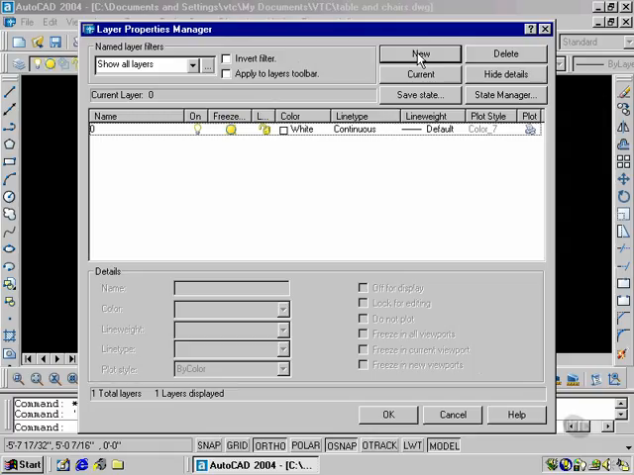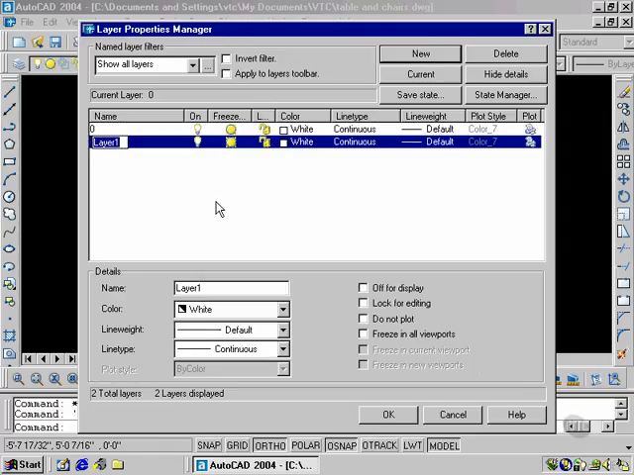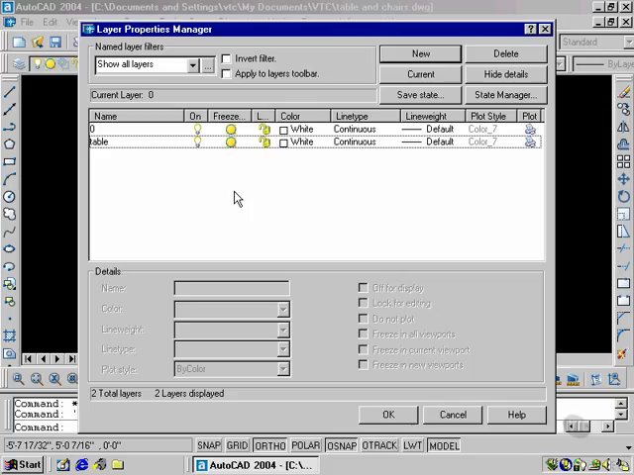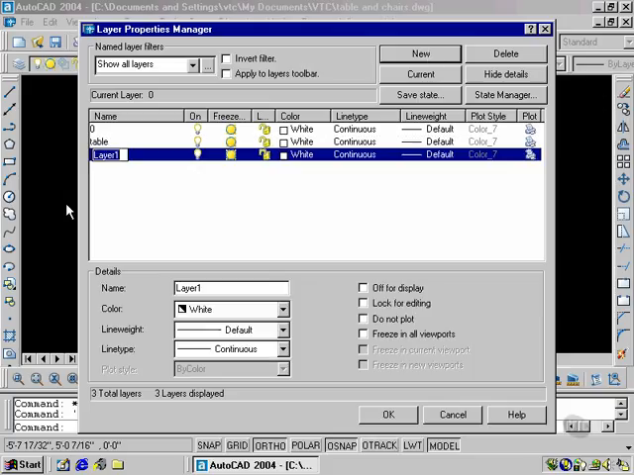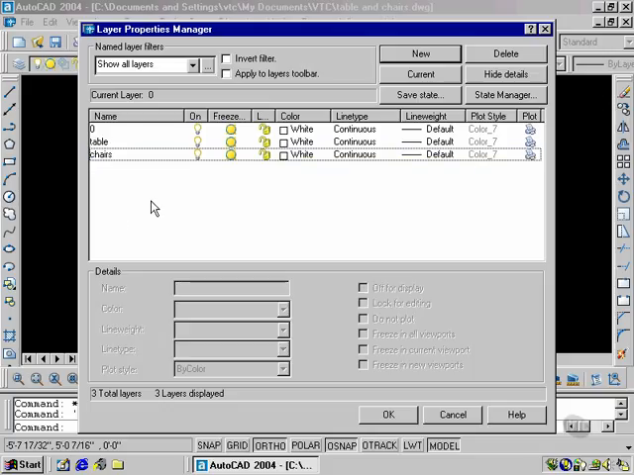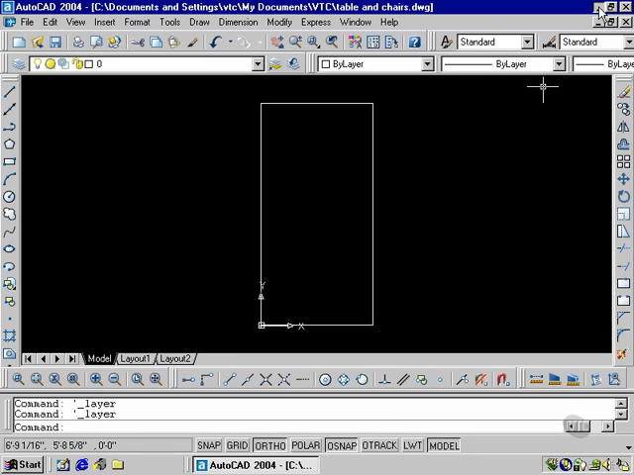So I'm going to select New. By doing that, a default name appears. It's called Layer 1. Because it's highlighted, I can change that and call it Table. And simply click anywhere in this white space, and the new layer has been created. I'm going to create the other layer, selecting New again, and this time type in Chairs. So just like that, we have created the two layers necessary for this drawing file. I'm going to select OK one more time and just review.